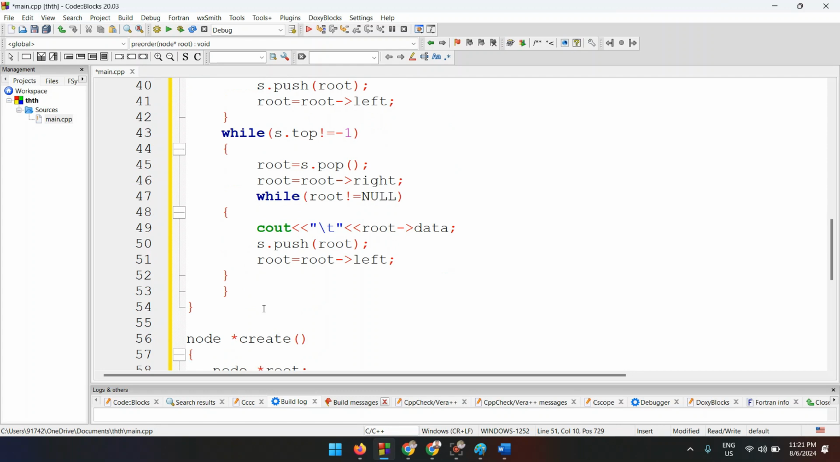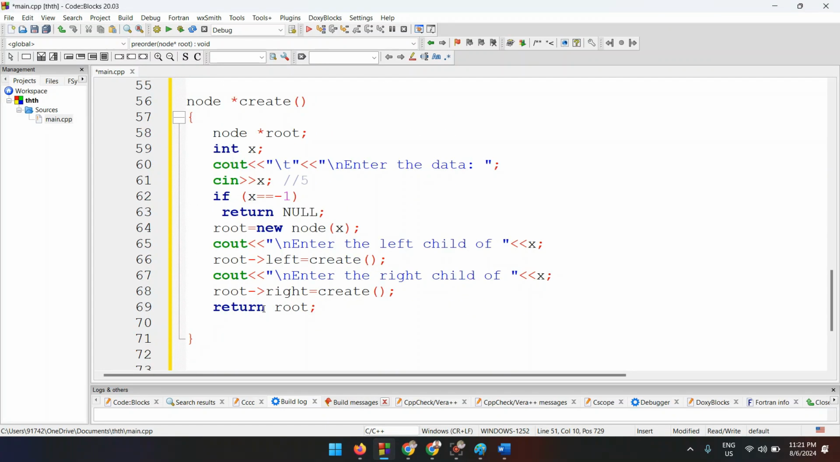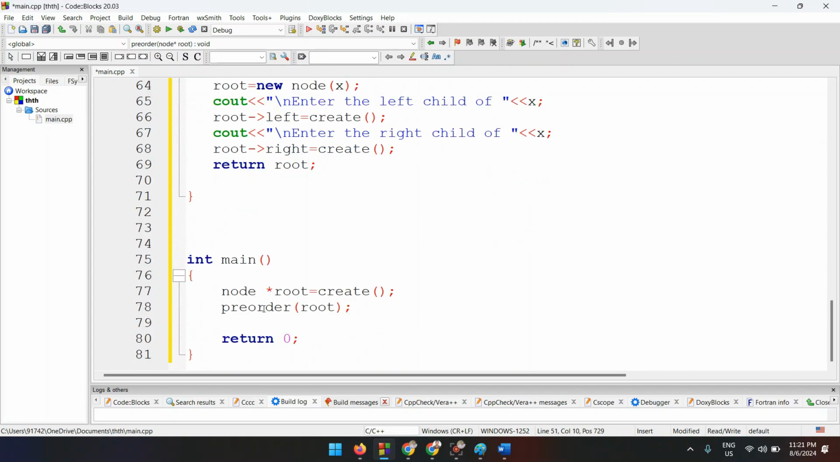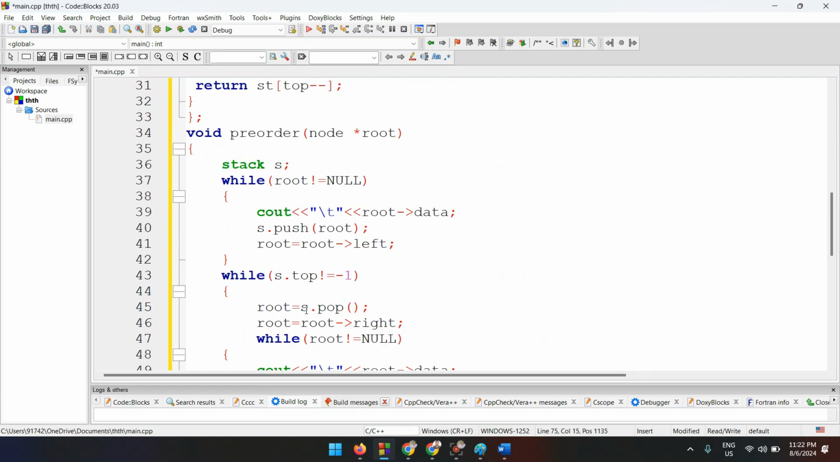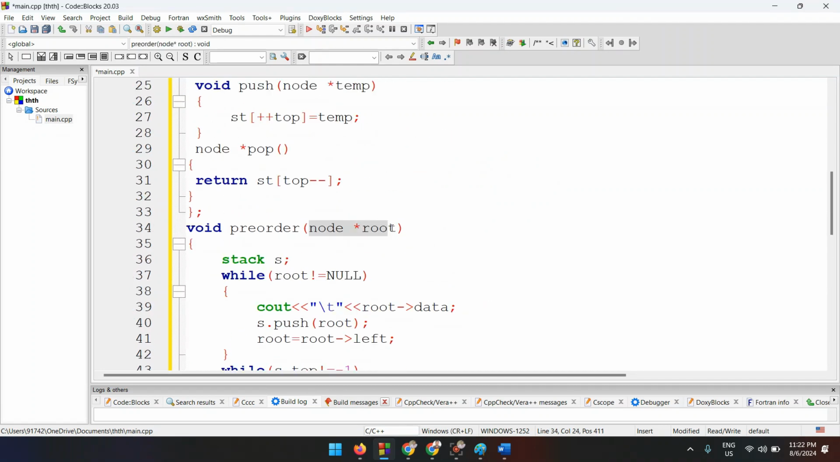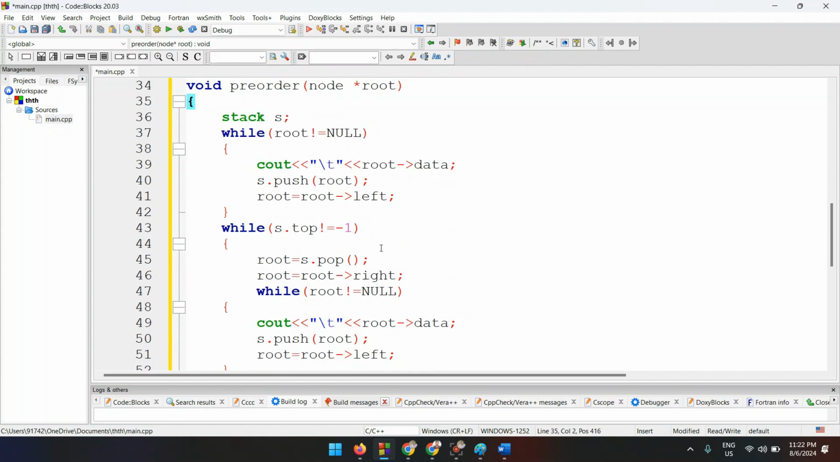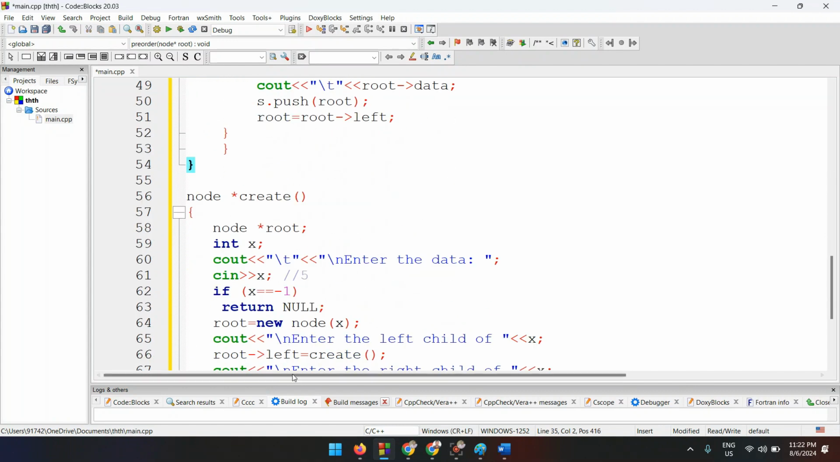Now this is the create function, which I have written as it is. Then I have called the create function in main, because first the user should get the prompt to enter some inputs, and then after passing those inputs you should get the pre-order traversal. So pre-order takes a root, which we have already passed while declaring the pre-order function. So this is it. Now we will try to run this.